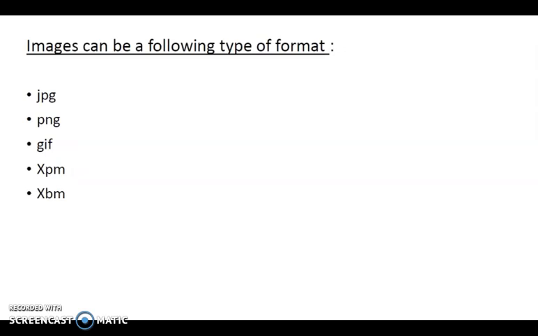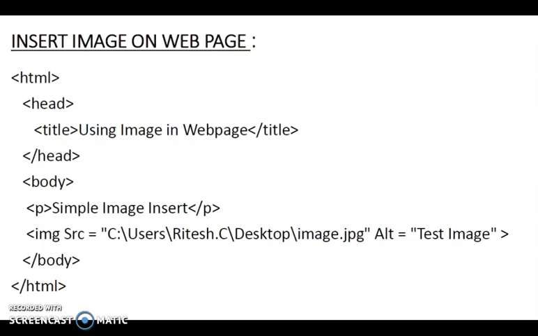Now you can see the image can be of the following types. When you save the image, it has some format. That is, JPG, PNG, GIF and so on. Okay. So this type of format completely depends upon your image. Okay. Now see how to insert the image on a web page.